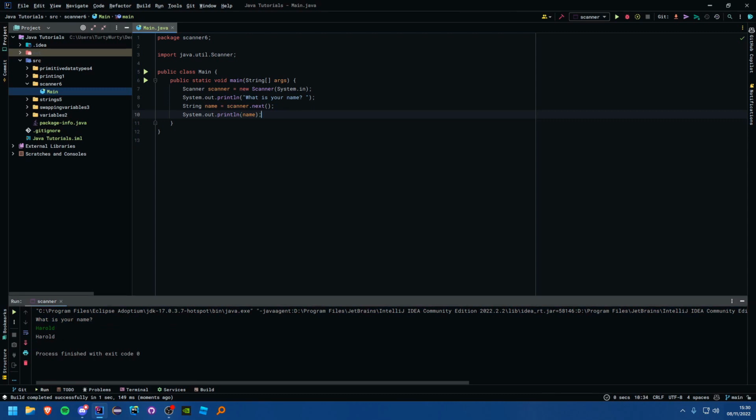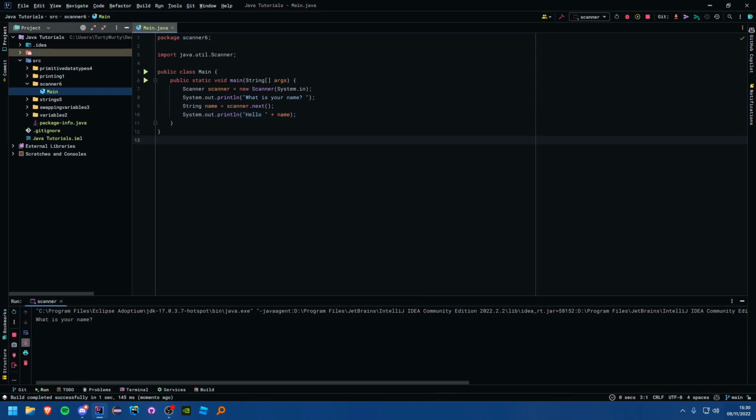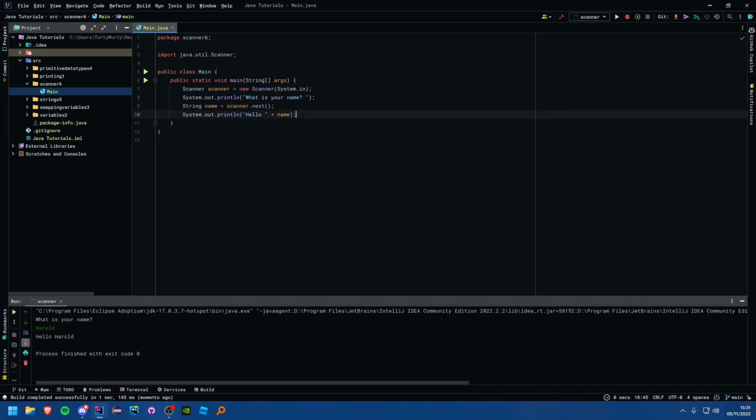So that's great. Once again, we can use what we did in the previous tutorial here, and use some string concatenation and say hello, plus name, and if we run that again, so our name is Harold, you'll see it says hello Harold, which is great. And you can see there are many opportunities for this.